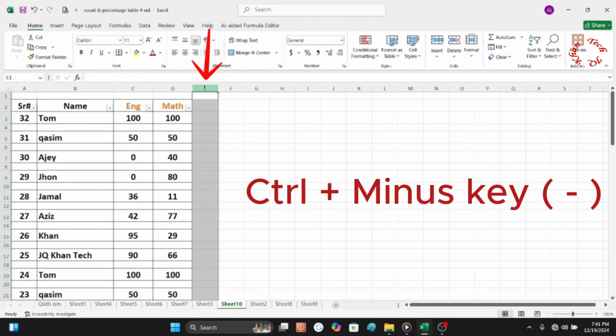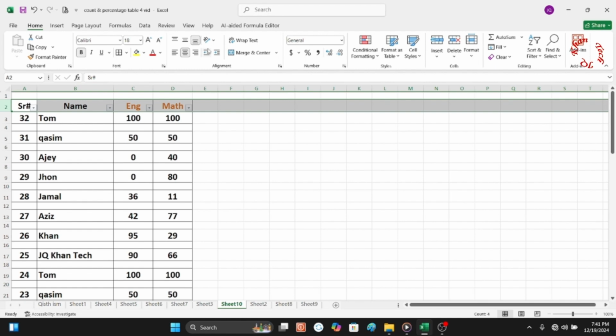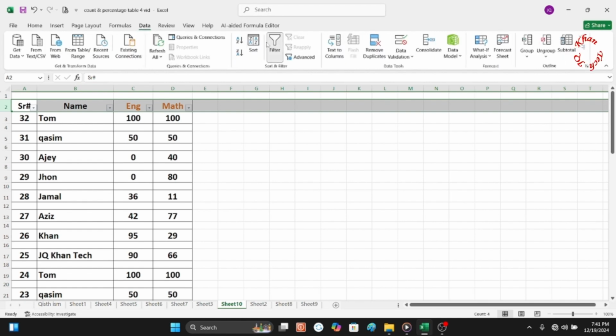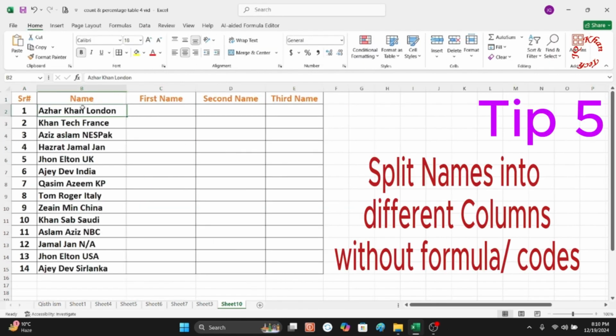Now select the rows and press Ctrl minus. Also remove the filter and your table is in its new shape.